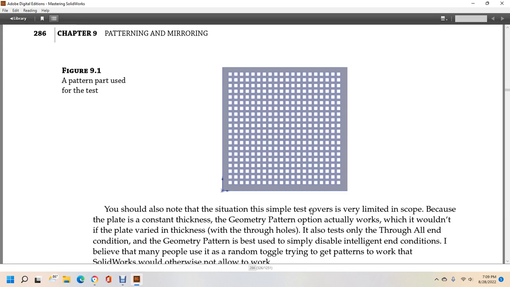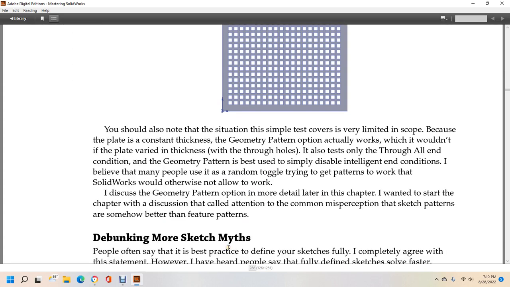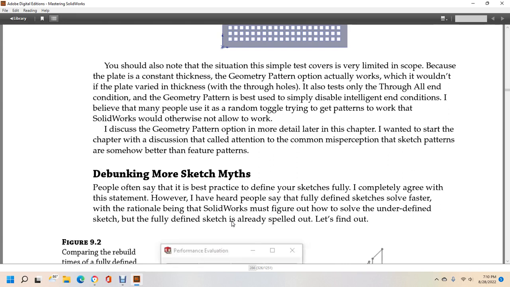Only the geometry pattern option actually works here, which it wouldn't if the plate varied in thickness through the holes. It's also tested only with the through all end condition. Geometry pattern is best used simply to disable intelligent conditions. I believe many people use the geometry pattern toggle trying to get patterns to work that SolidWorks would otherwise not allow to work. I discuss the geometry pattern option in more detail in this chapter. I wanted to start the chapter with a discussion to get attention to the most common misperceptions of sketch patterns and why they are not better than feature patterns.